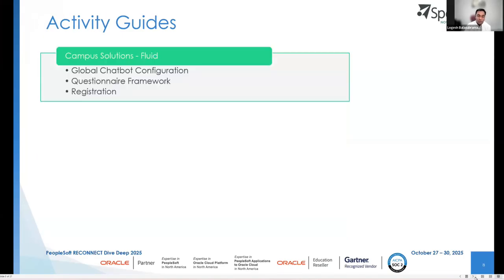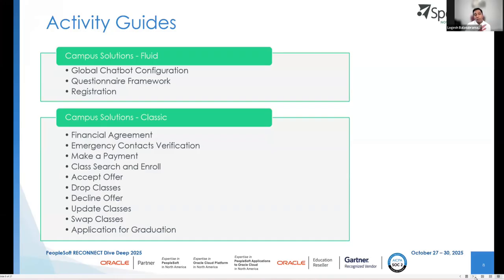And within the Campus Solutions application, there are many processes as well. However, they are categorized into two groups here. One is the fluid activity guides, and the other is the classic activity guides. The difference here is, as I mentioned before, that Activity Guides as a framework was released a long time ago. Until a few years ago, the framework was used within the classic user interface, the older forms of pages used in the application. In recent years, Activity Guides have been used in the fluid user interface. So this breakdown is basically to call out what guided processes are available in the student system, and what format they follow.